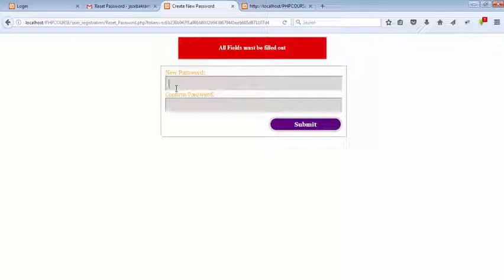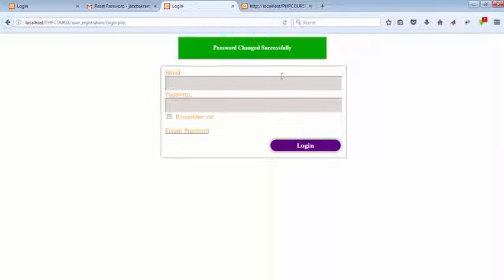So if I give it a wrong password in both fields, submit, we got this error: both passwords must be same. If I give it password of 123, password should include at least 4 values, and if I give it new password to be 1234567, 1234567, submit my password. Now you can see password changed successfully.